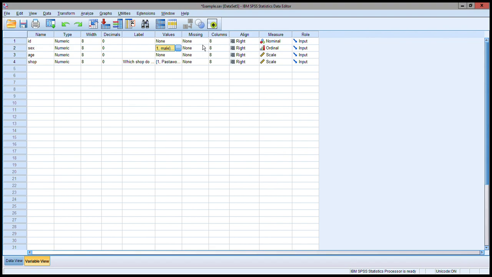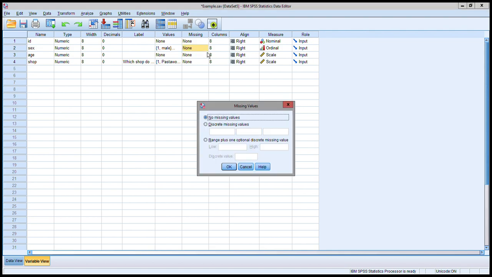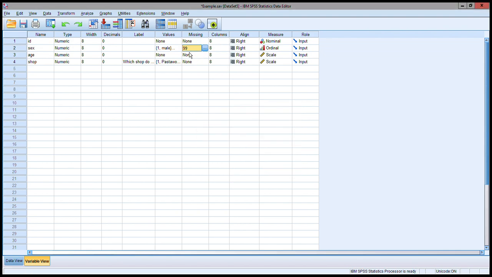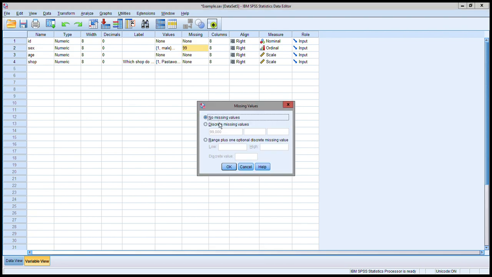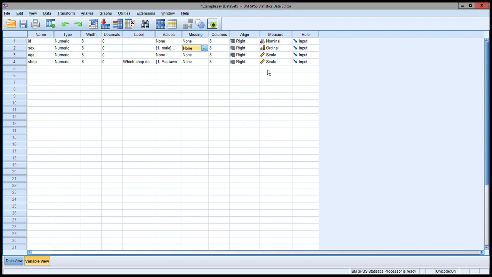Missing is not something you'll be using regularly for now. Sometimes instead of an empty space, the missing value will have a value, like for example 99 when the scale is 1 to 7. And if such a thing is the case, you can just fill it in here and click OK. And now every 99 SPSS will interpret as a missing value. But we have none here.